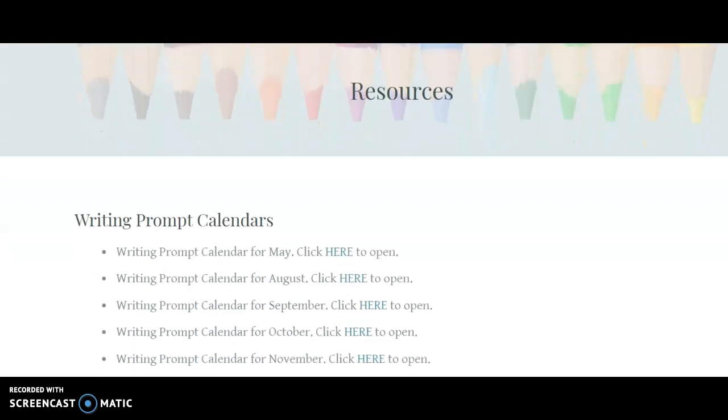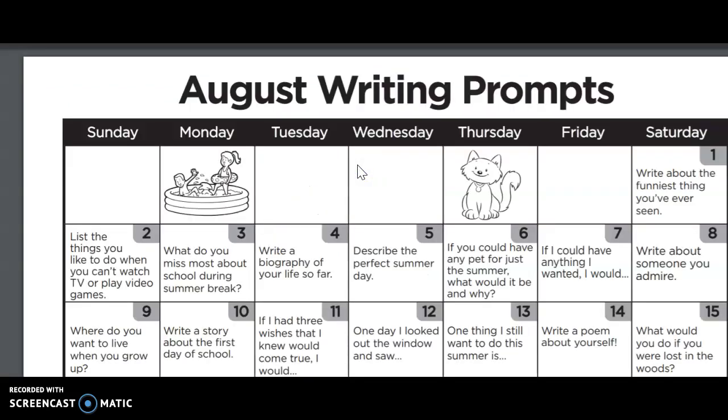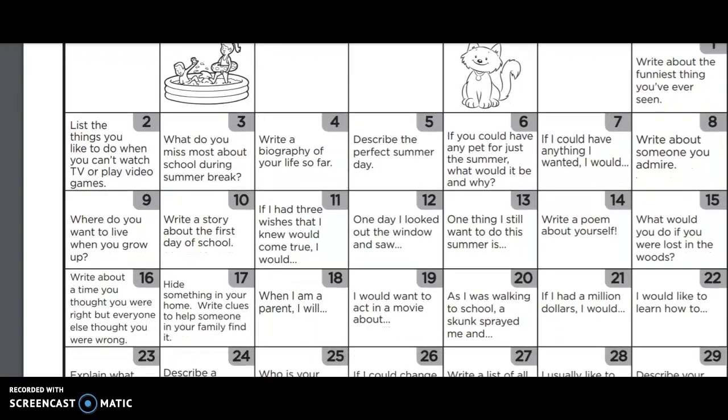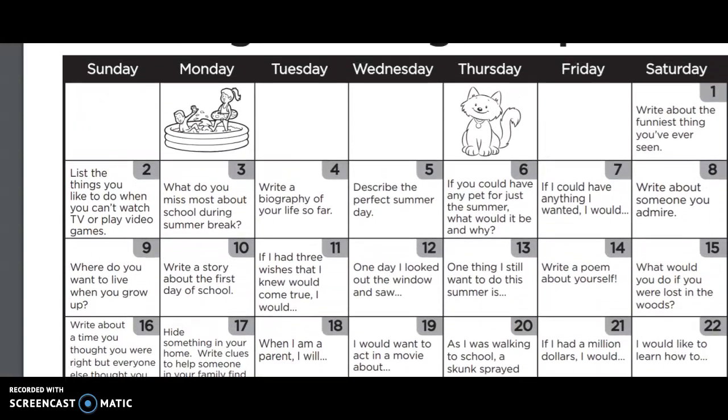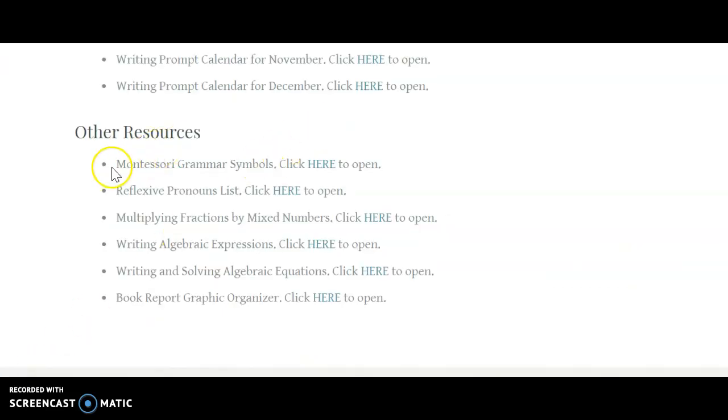You can see in the resource section, I have writing prompt calendars. When you click on those, let's get to August here, you can see an example of some of the writing prompts that they're going to be writing on. We use the writing prompts every single day in school, so they'll have those assignments available. You can get them started on writing those if your student is absent, so you know exactly what to do. As we scroll further down the page, there's a list of other resources that are available for your student.